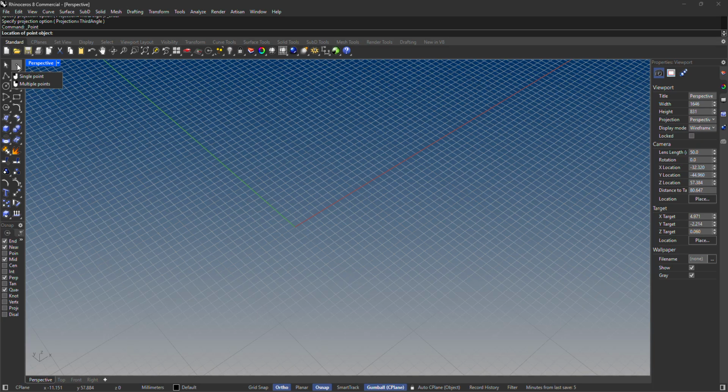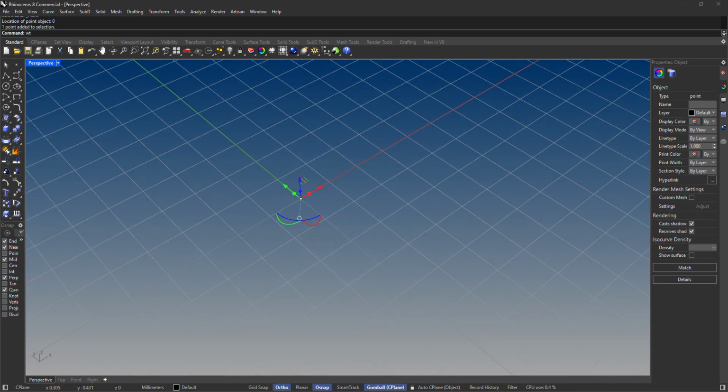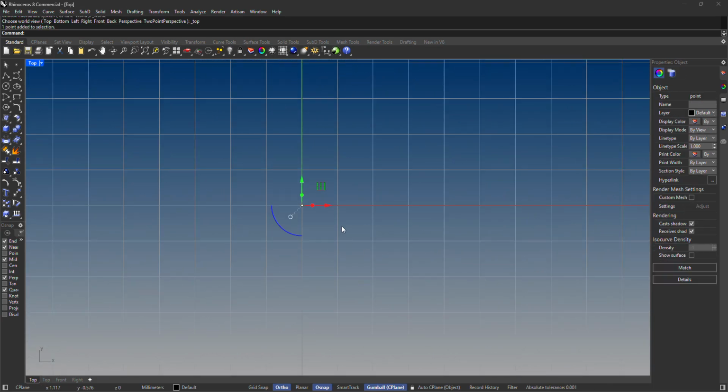If we are starting any design, it's a better way to start from zero. To start from zero, how can we start? We place this point at zero. Just click that point, type zero, enter. That point will be placed exactly at zero.